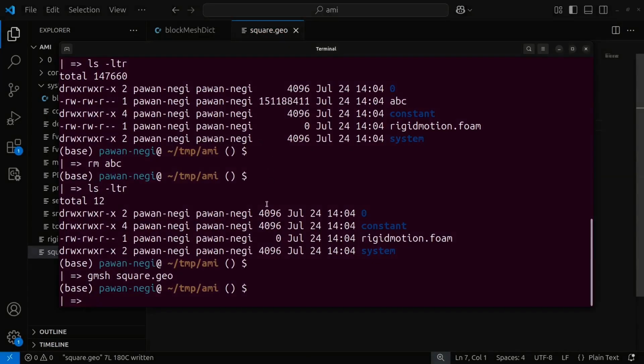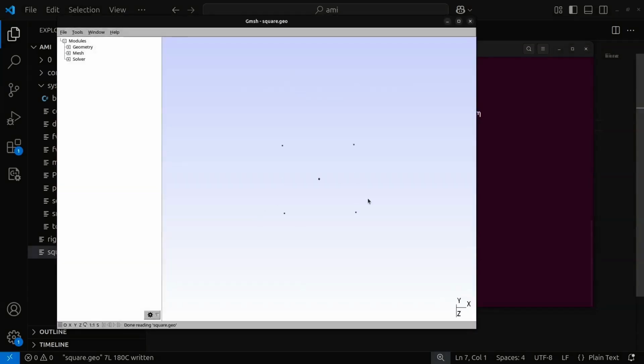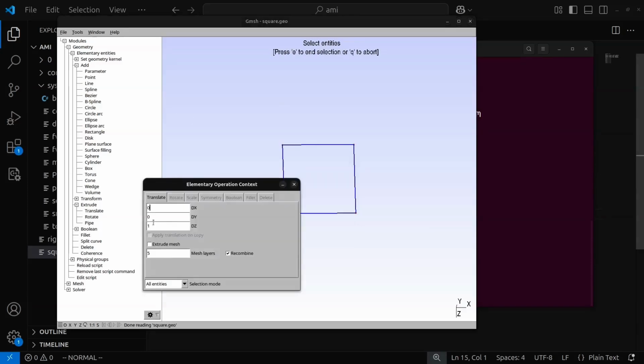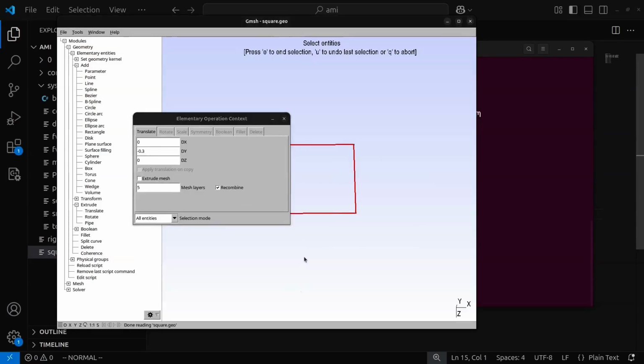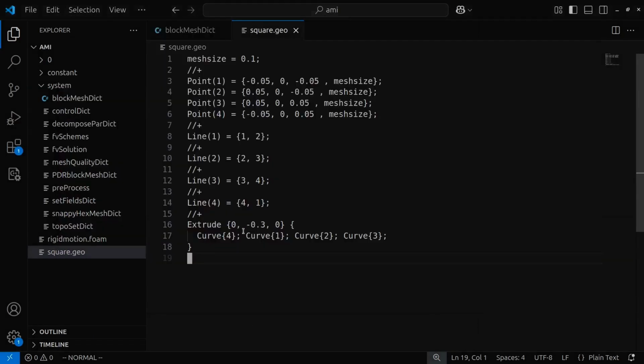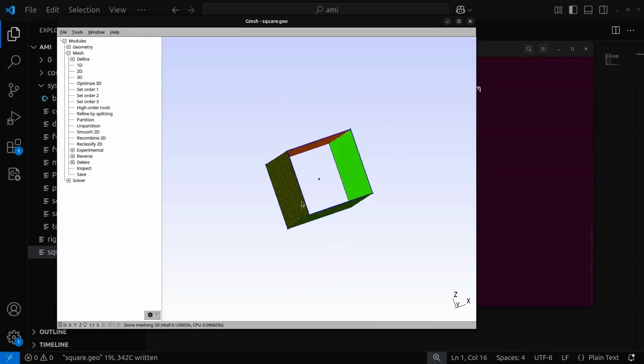And let me open this in Gmsh again. We have the 4 points. Let me connect them. And now we extrude along the y direction, negative 0.3 and 0. Now we can mesh this. This is not enough. So you can see everything is populated, and we'll change the mesh size to something finer. We want 0.01 or 0.005, and we have a fine mesh now.